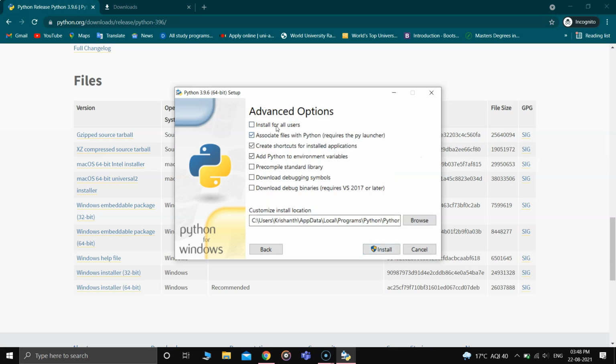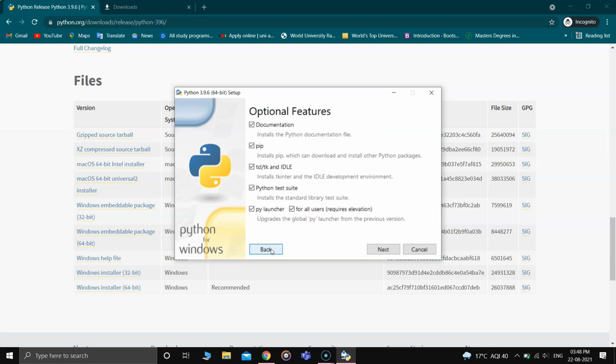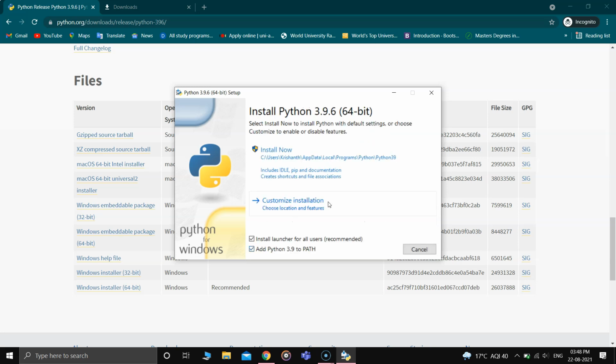Now click on next, and over here by default we have these three options checked, which are associate files with Python, create shortcuts for installed applications, and add Python to environment variables. This is the option recommended by Python itself, so I'm not gonna alter any of these. And if you want, you can check these too. So this is all regarding the custom installation. And rather than this, I'm just gonna prefer install now.